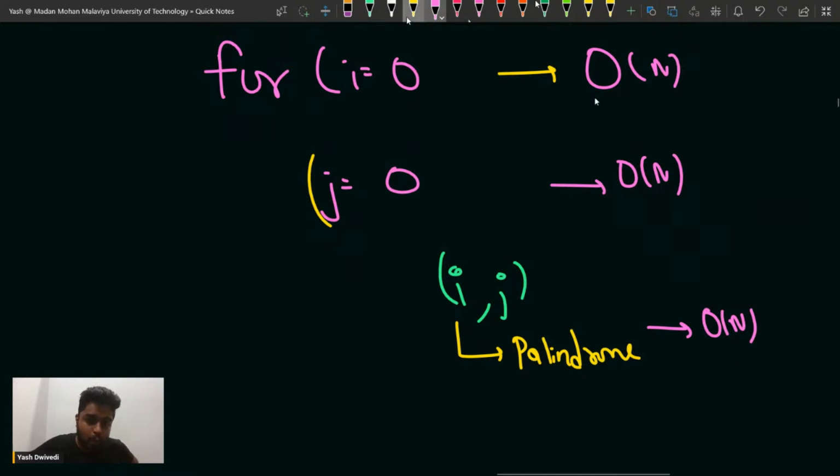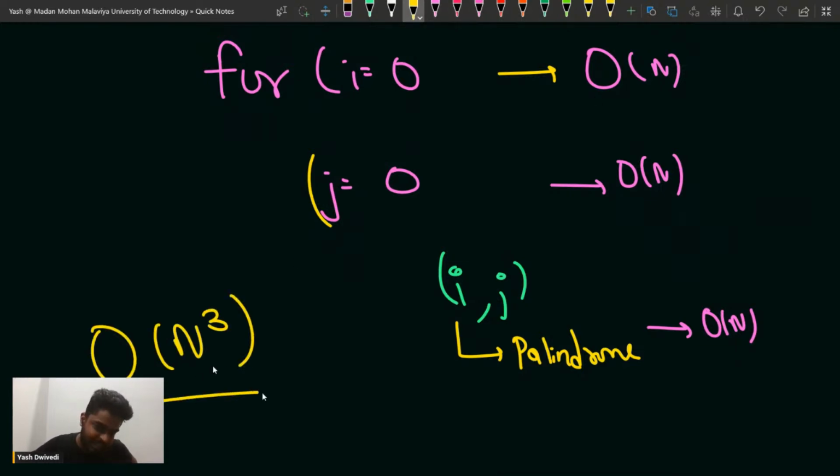So what will happen overall? Overall it is going to take order of n cube time. Are you clear? Please write yes in the chat. So in the basic method, if you try to generate all possible substrings, you have to run the i loop from 0 to n, then inside it you have to run a j loop. So this will generate the string.